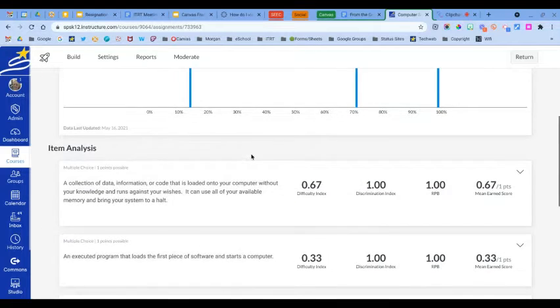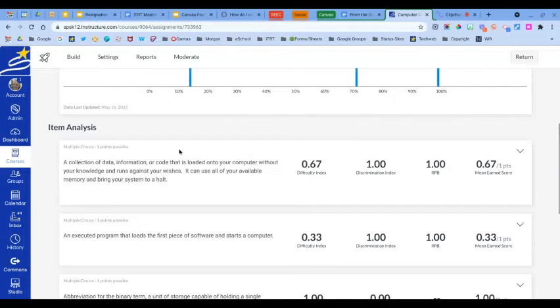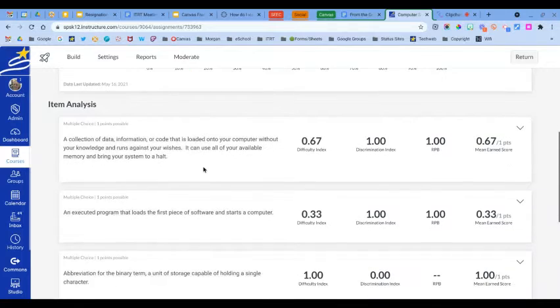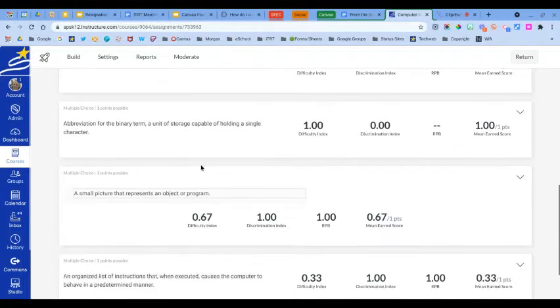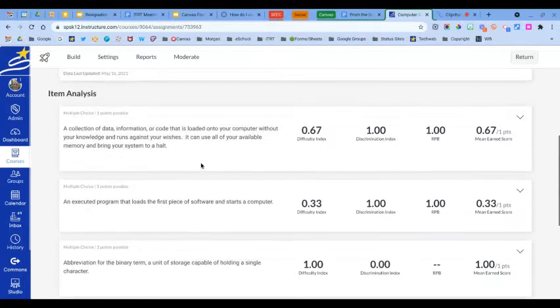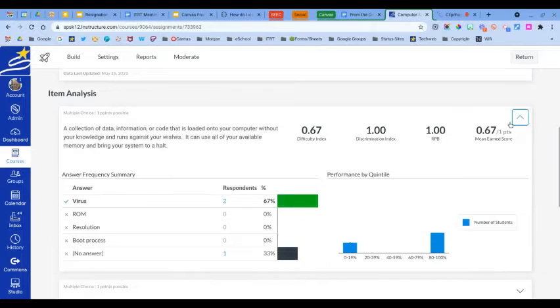Scrolling down a little bit further, you'll see the item analysis. And the item analysis is where you can view statistics for each specific question. All right, so here are all of my questions. And then to see even more data, you can click the drop-down menu for each item, and that goes into very specific statistics here.